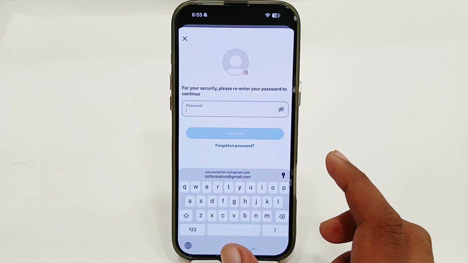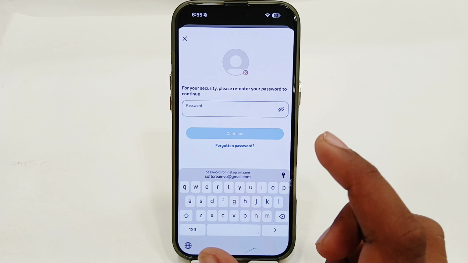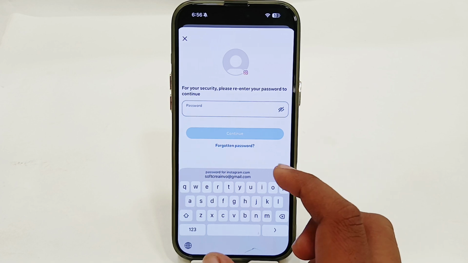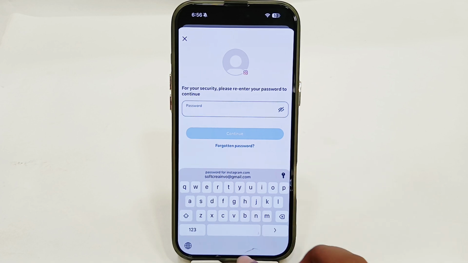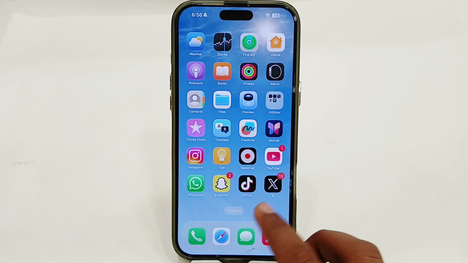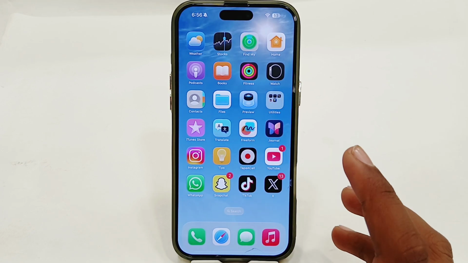And after that, you just need to enter your Instagram account password. And once you have entered your Instagram account password, your account will be permanently deleted. So in this way, you can easily delete your Instagram account.